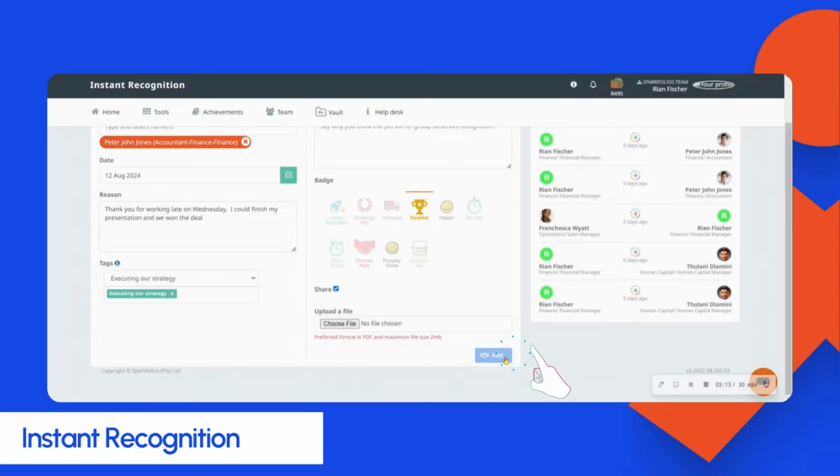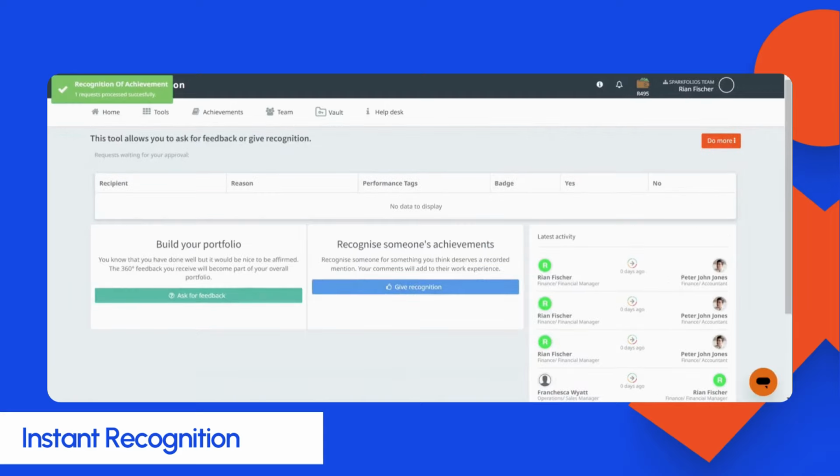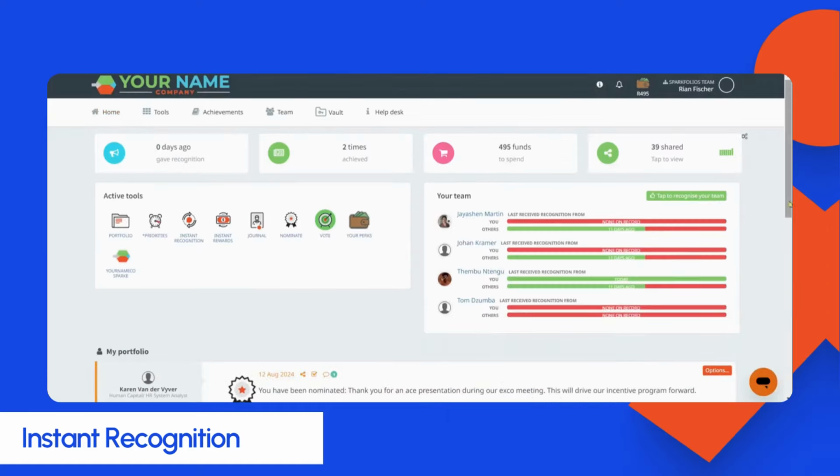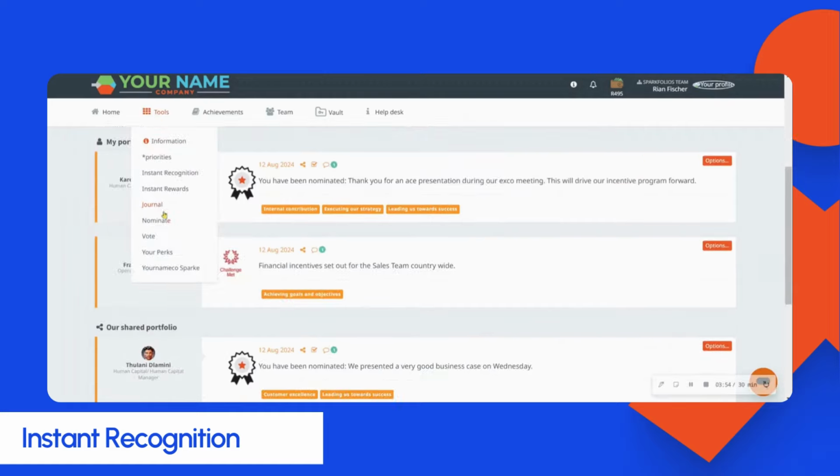I literally go add, and what happens then, immediately the person who I recognize gets a notification bell, they get an email, and also it appears on their own portfolio of rewards and recognition. We also have more formal recognition via nominations.